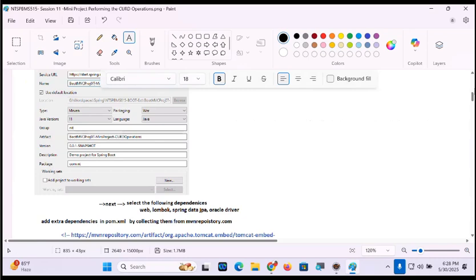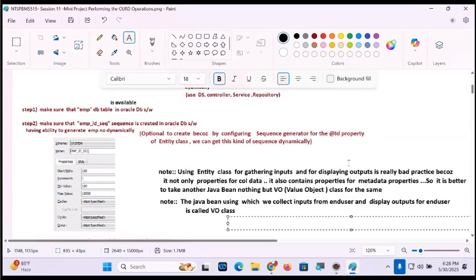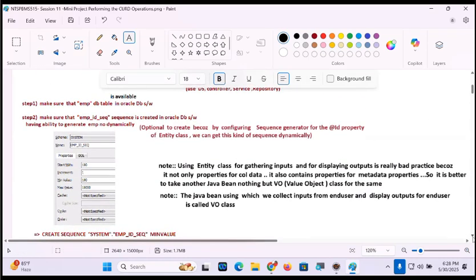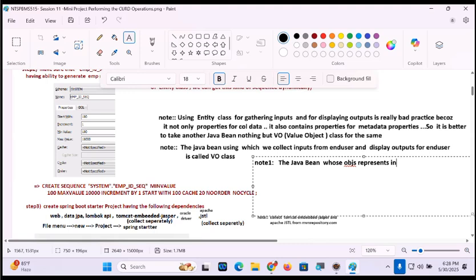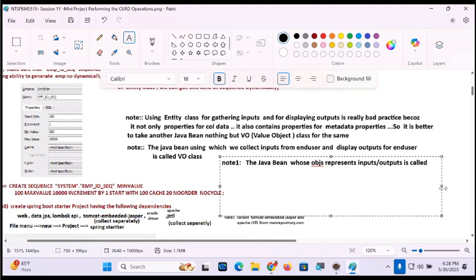Right now I'll introduce terminologies nicely, guys. Listen carefully. Note one. The Java bean whose object represents inputs or outputs is called what class, guys? VO. Is called VO class. What class? VO. Next.